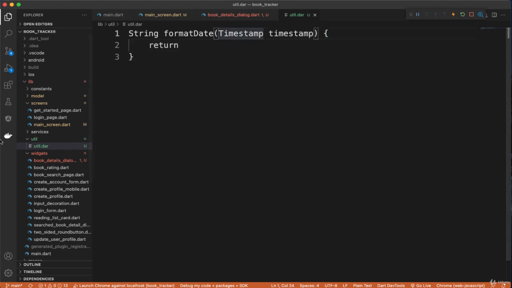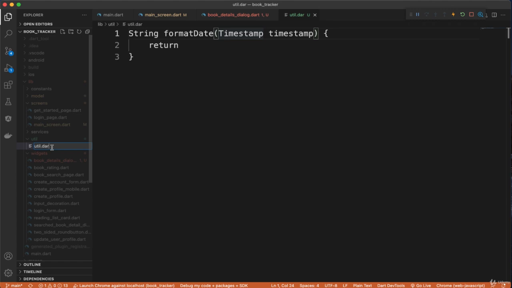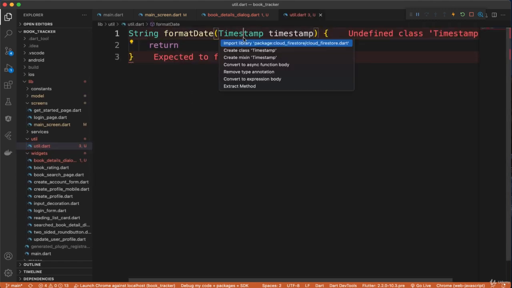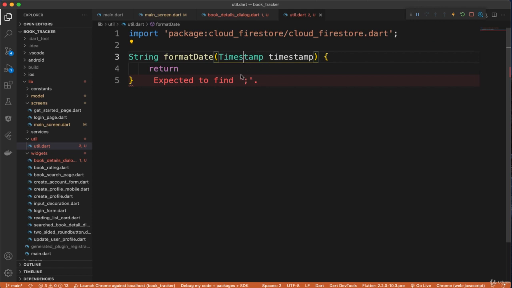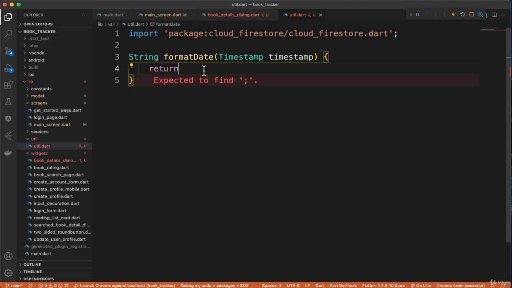And then we are going to return something. Forgot, this has to be .dart, that's why it's giving us a problem. Let's go ahead and rename it to .dart. There we go. All right, let's import our Cloud Firestore there. So what is it that we're going to be returning? Well, we need to return the conversion from this Timestamp type into something we can actually make sense out of, something that would say something like this.